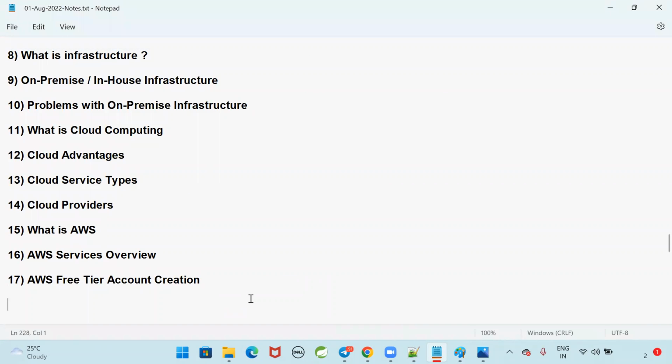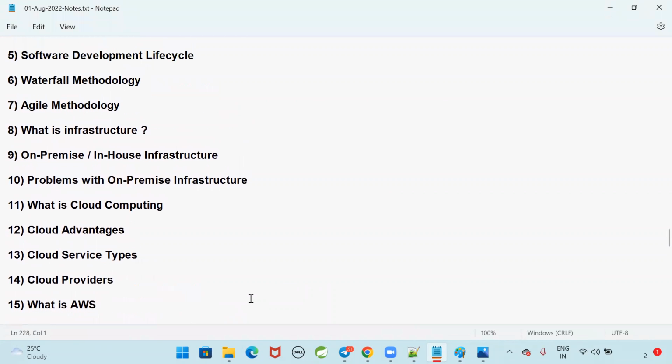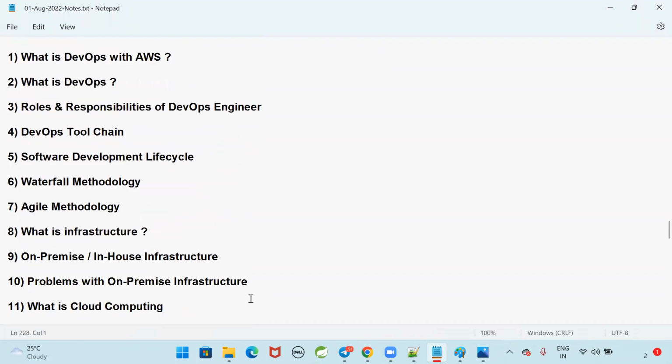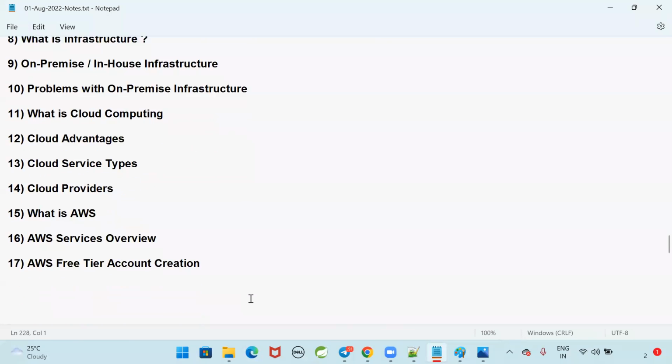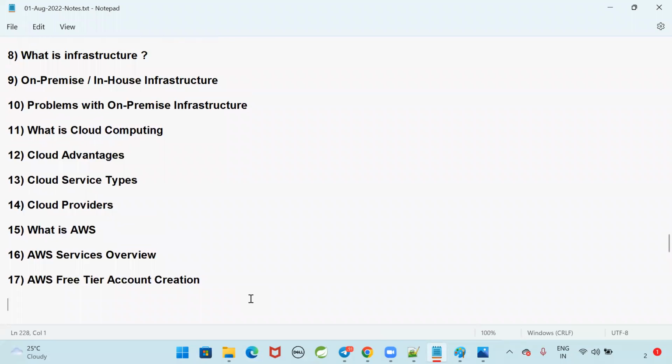Non-IT people, are you able to understand what is DevOps? What is AWS? Non-IT people, are you able to understand what you will do as a DevOps engineer in the company tomorrow? Everything will be practical here.